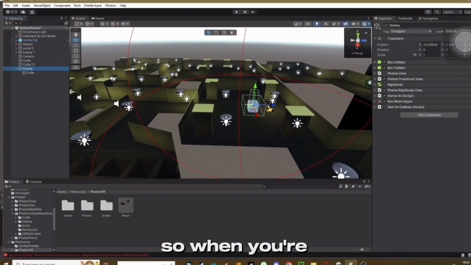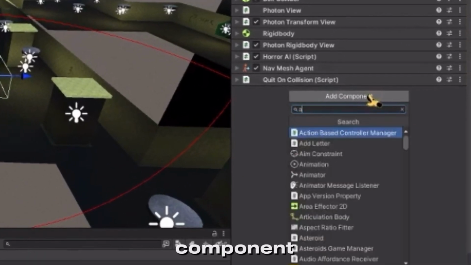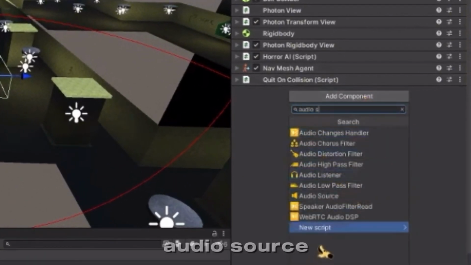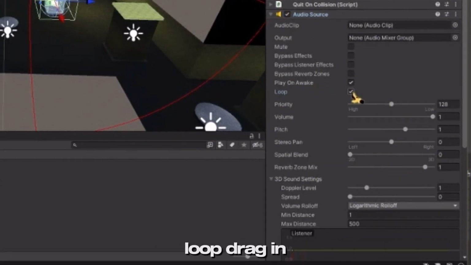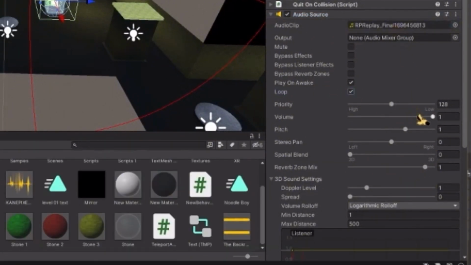But if you want to add it so when you're in a certain range, it plays like a screaming or a scary noise that is chasing you to indicate something, you need to hit add component, search up audio source, open up the audio source. Make sure it's on play on awake and loop. Drag in your sound up here. Set the volume. I'm going to put it on max so it's the most scary.